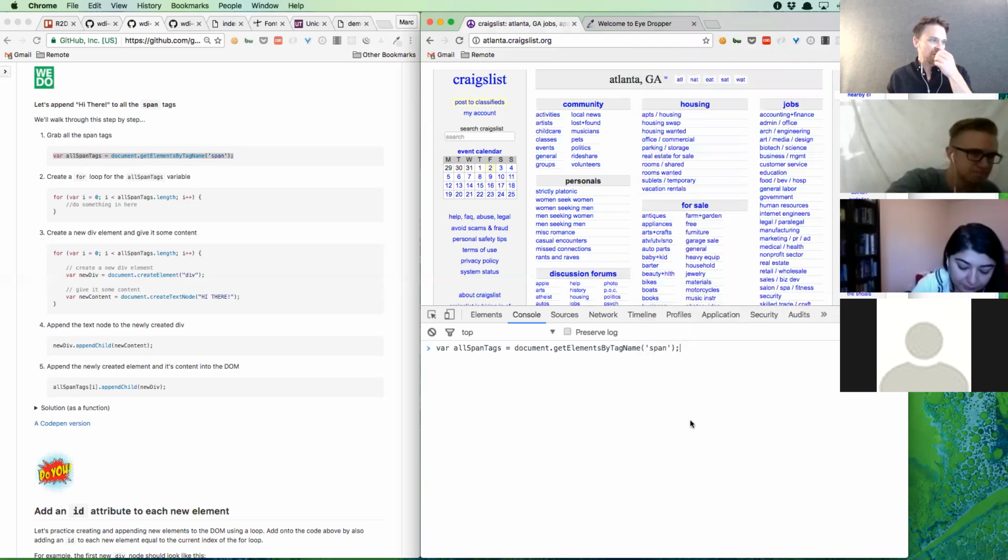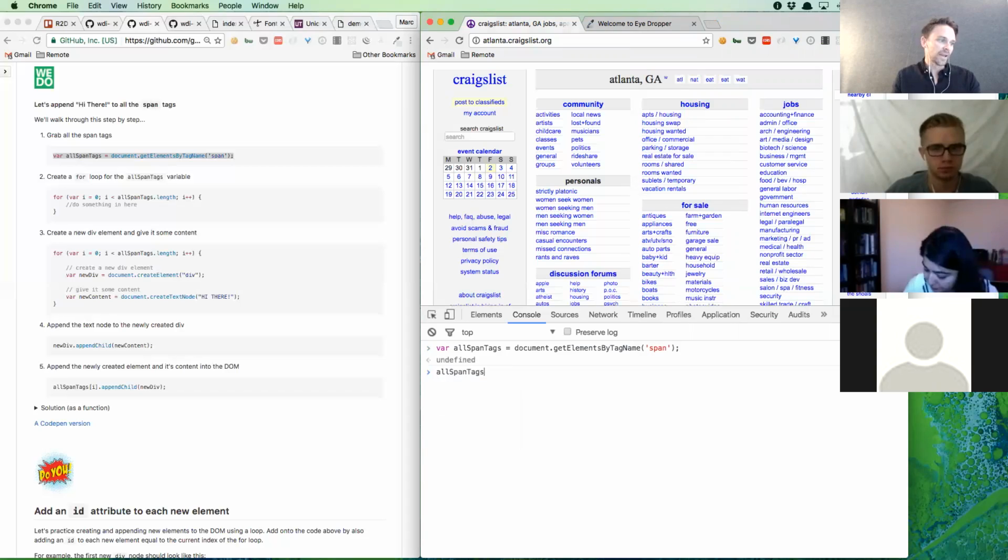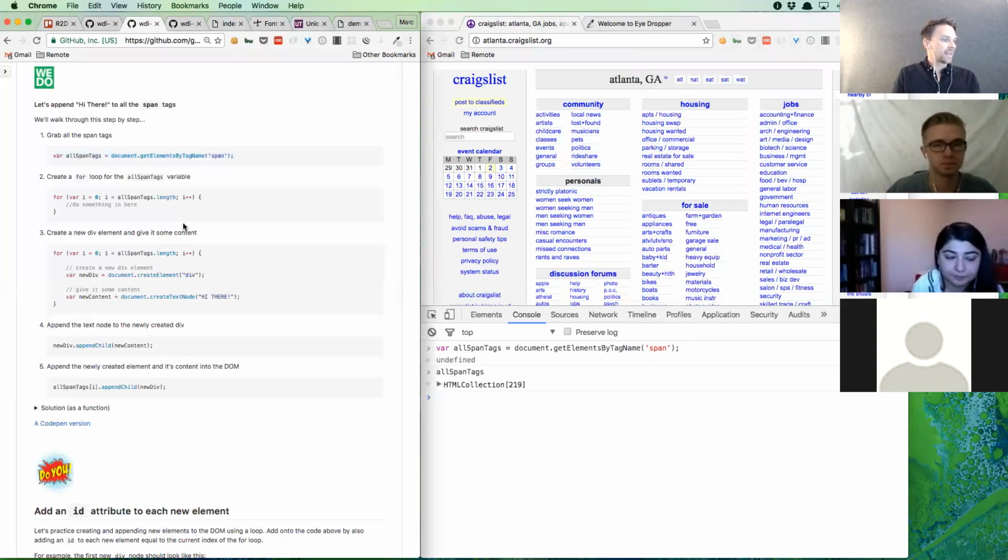All right, cool. So step one, let's assign all of the span tags to this variable, all span tags. Just to confirm that, once I run that line, I can do all span tags, and I can see that I have this collection of 219 span tags. Cool. That's stored in memory, so as long as I don't refresh the page, I have all span tags available to me. So I'm going to move forward to the for loop.